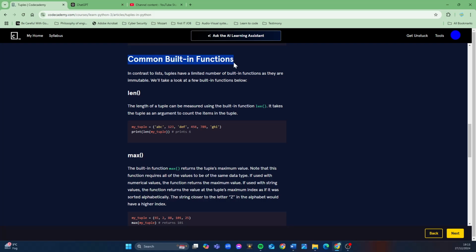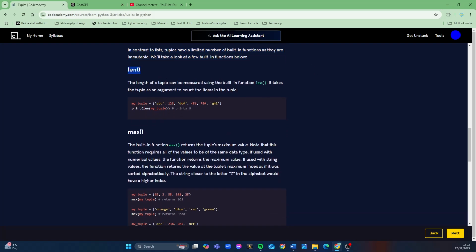Common built-in functions. So now some differences. In contrast to lists, tuples have a limited number of built-in functions, as they are immutable. We'll take a look at a few built-in functions below. So len. The length of a tuple can be measured using the built-in function len. It takes the tuple as an argument to count the items in the tuple.